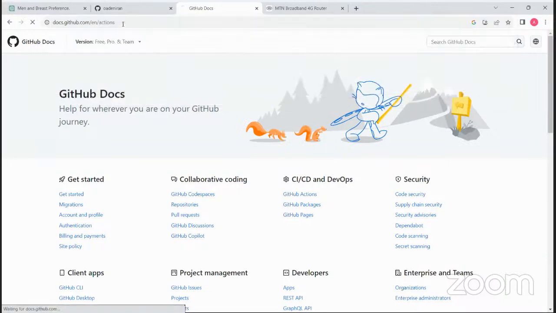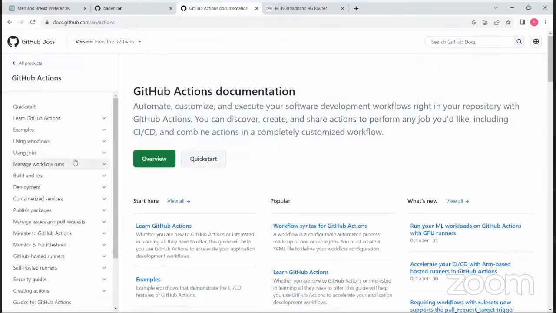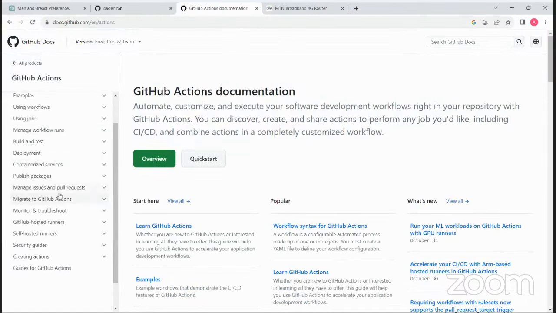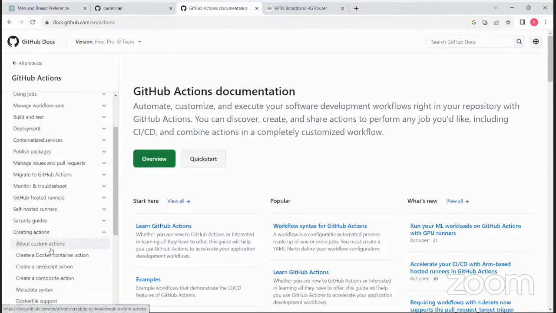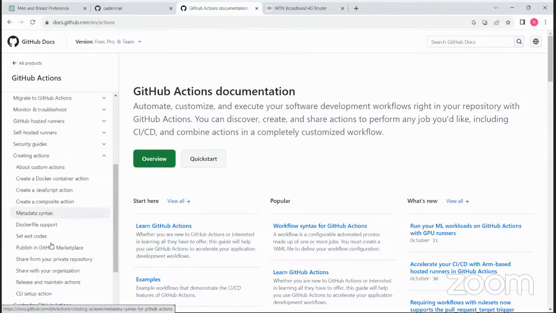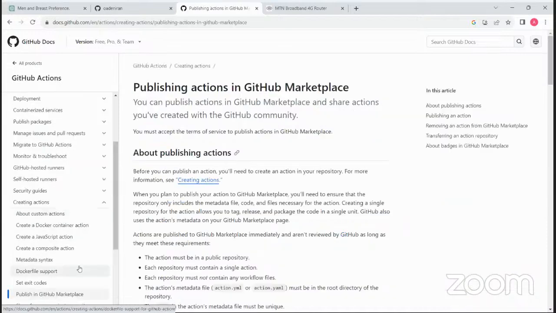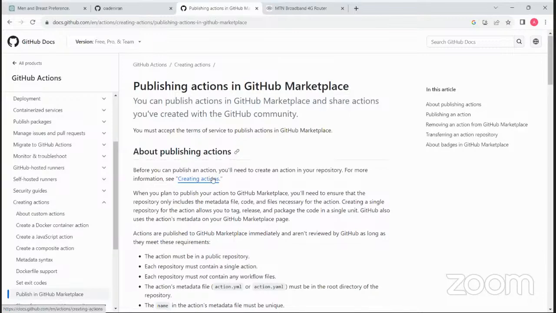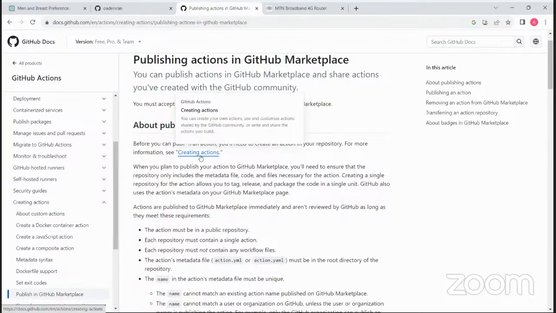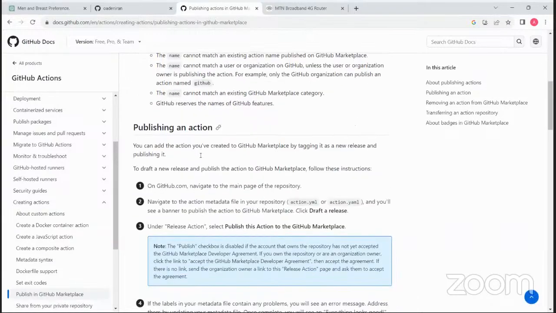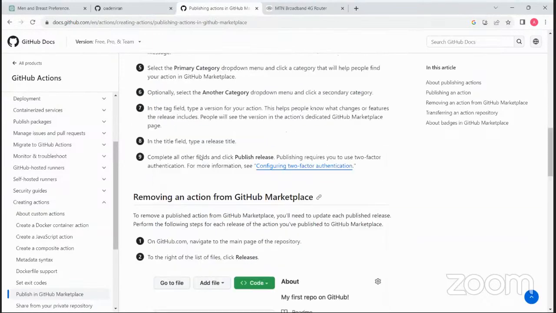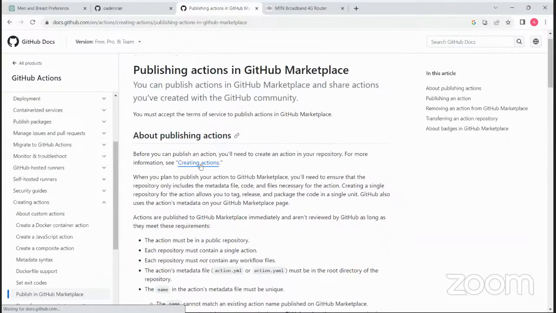So this is the main page, and I'm trying to see the part of creating actions, about custom actions. So this part exactly, publishing actions in GitHub Marketplace. There is a marketplace where you can see a lot of people create actions that they think people are going to need. And I'll show us one of the most popular ones very soon.